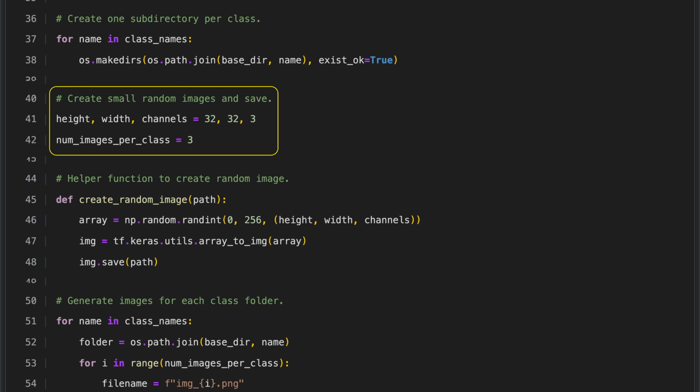We define our images to be 32 pixels high and 32 pixels wide, with 3 color channels to represent standard RGB images. We then choose to create 3 images for each class. This gives us a small, well-structured dataset where every class has the same number of images. Such a balanced setup is helpful for both training and testing image models.